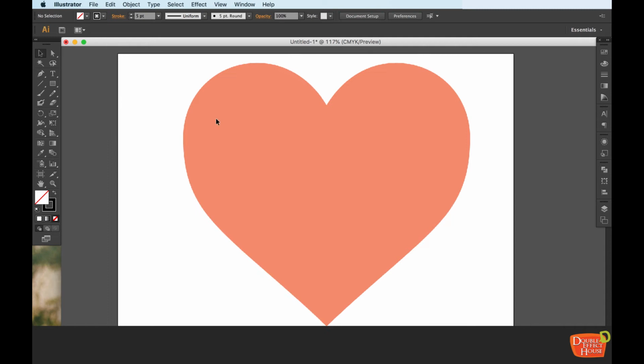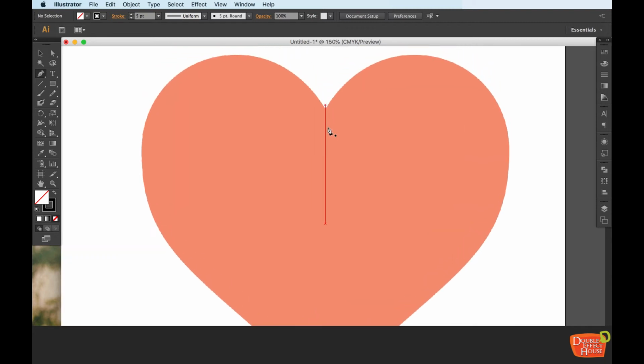Before we trace, we need to select the pen tool. Which one is the pen tool? It's just below the selection tool here. When you mouse over, it will show you the pen tool, or the shortcut is P. Just click on the pen tool, then mouse over the artboard here. Then you can start to trace.